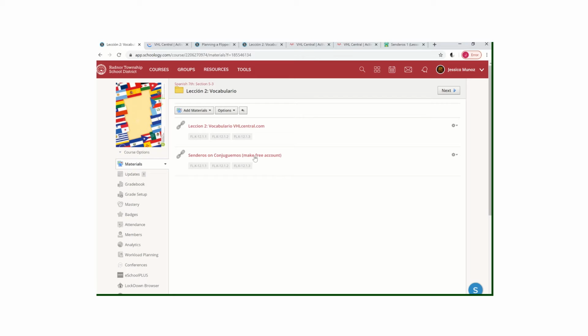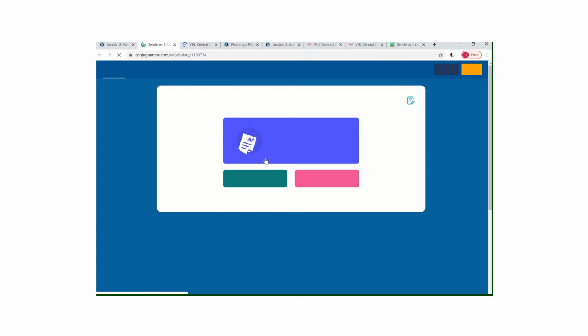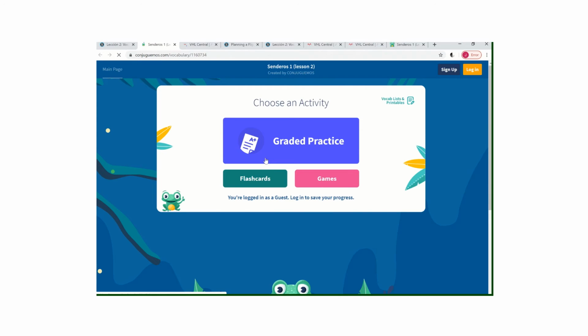Ahora, conjuguemos. Make a free account. Remember when we were doing this in class, some of you couldn't access some of the games because you didn't have an account. It's free. Just make one. You can access everything. And then you have another fun thing you can use if you think it's fun. Okay, some people might not like it. A lot of people do.